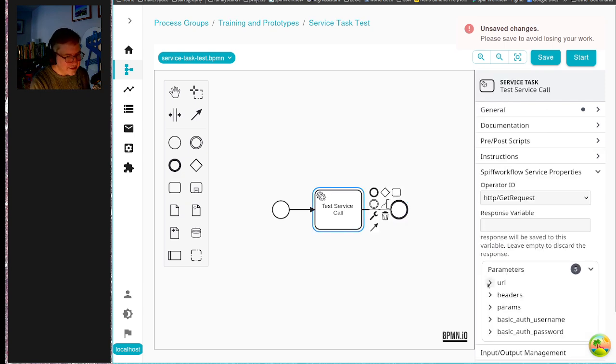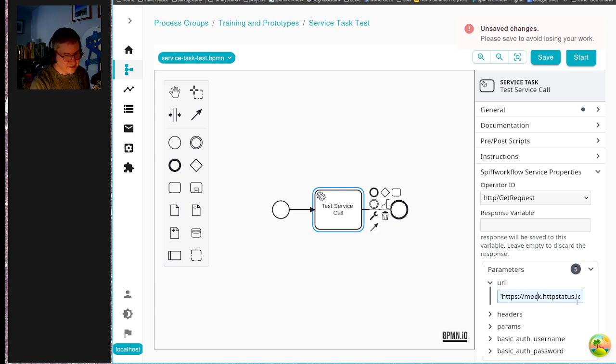In this initial example, I'm using a third-party service called mock HTTP status IO. So you can use this too if you want to try it at home. All you need to do is make this call, and whatever it is you put on the end of it, that's what it responds with. So if I do a 200, that's an HTTP status code that means everything was successful.